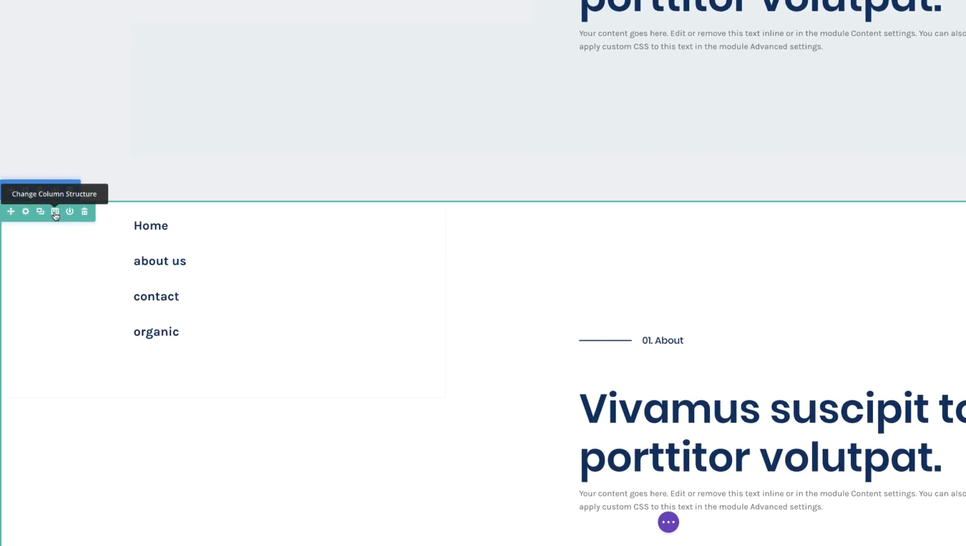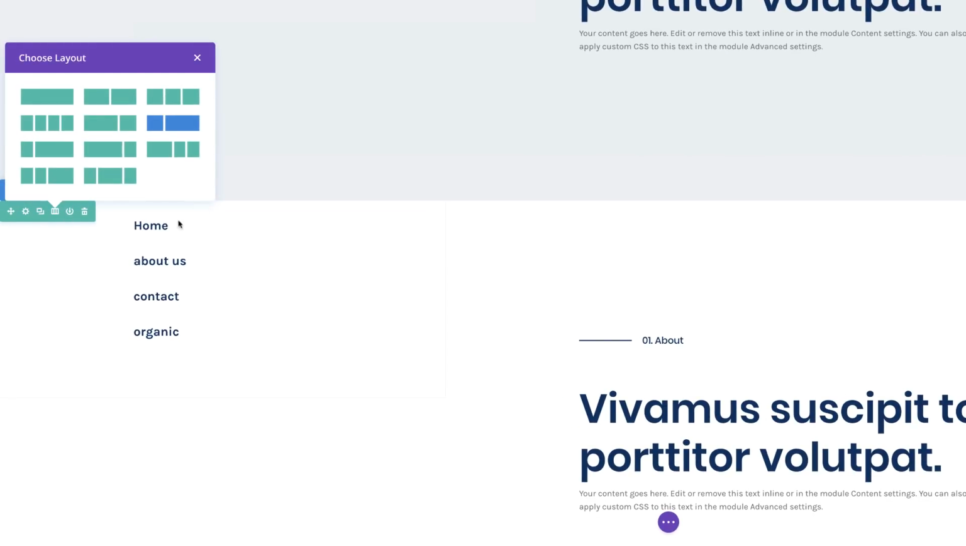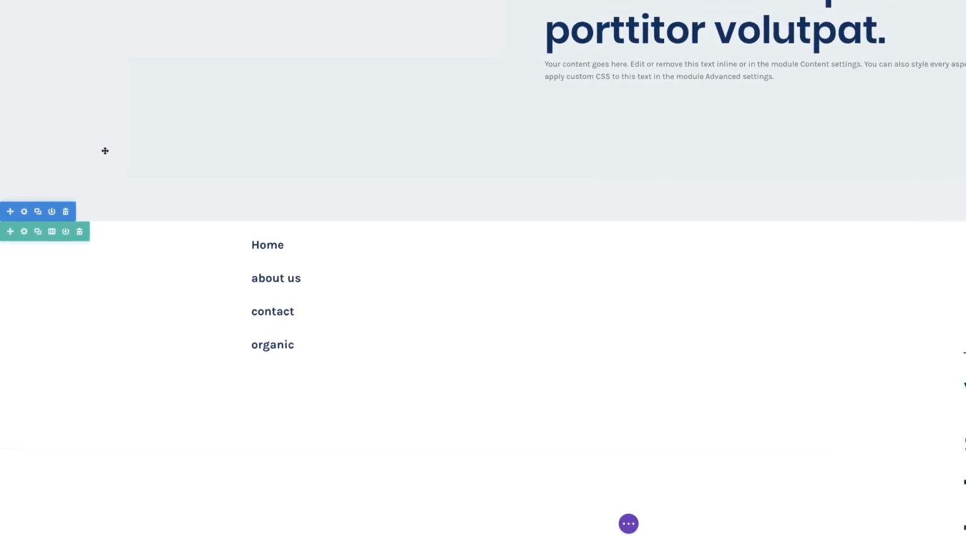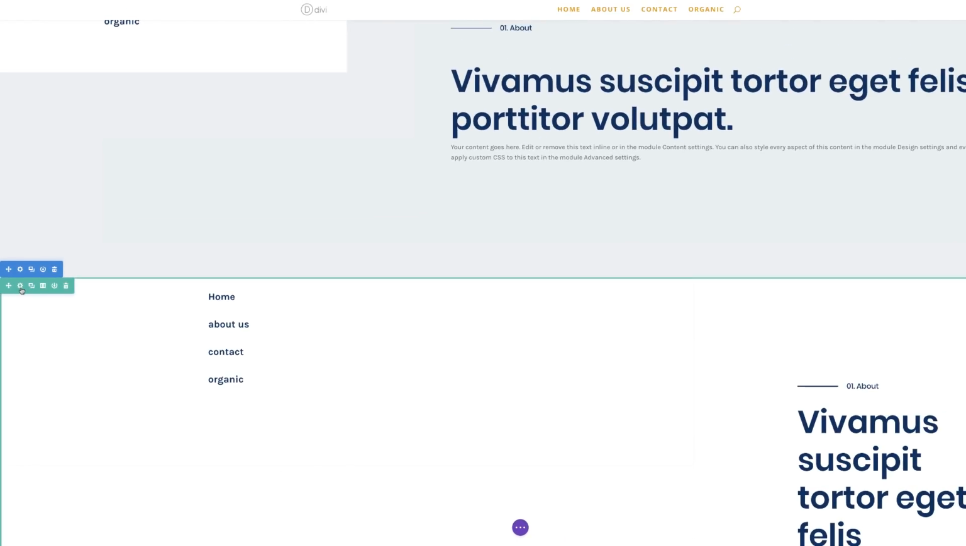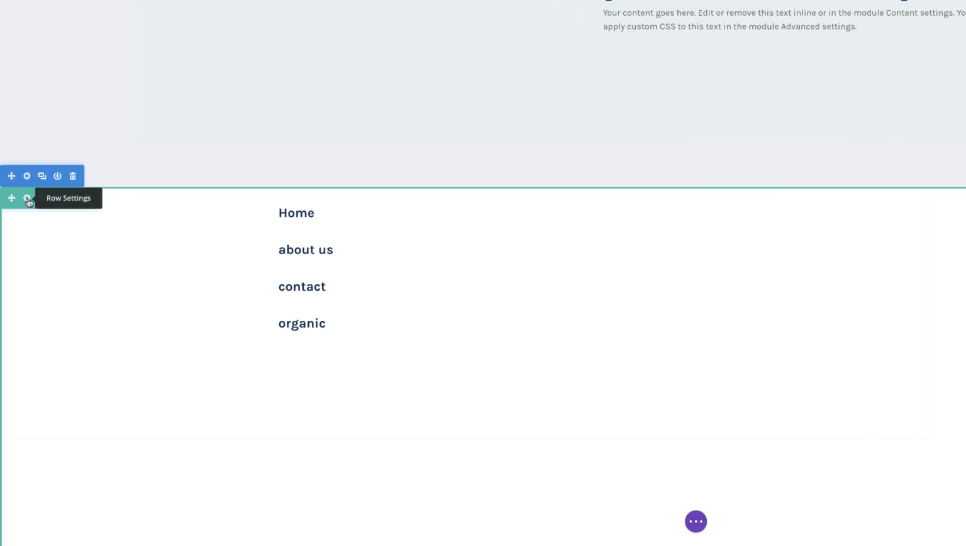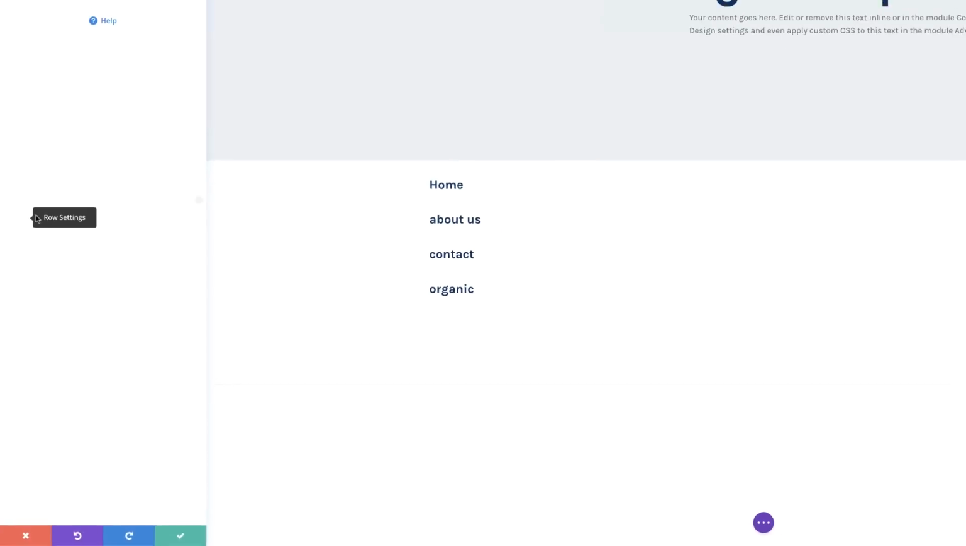So I'm going to click this little icon to change our column structure. And this time it's going to be the opposite. It's going to be 2/3, 1/3, like that. And then we're going to make some custom changes to our row settings. So I'm going to click my row settings icon.